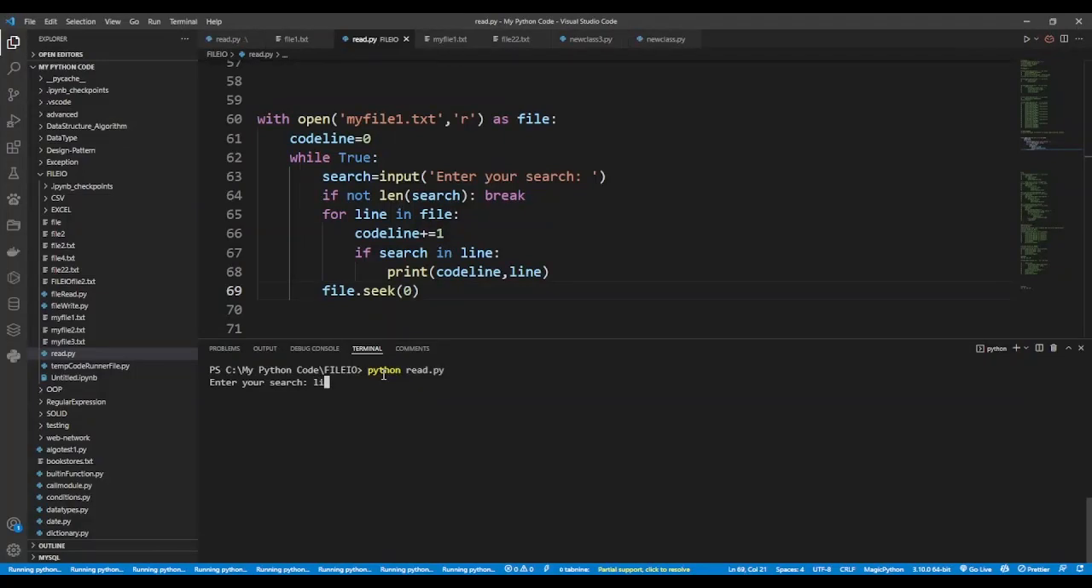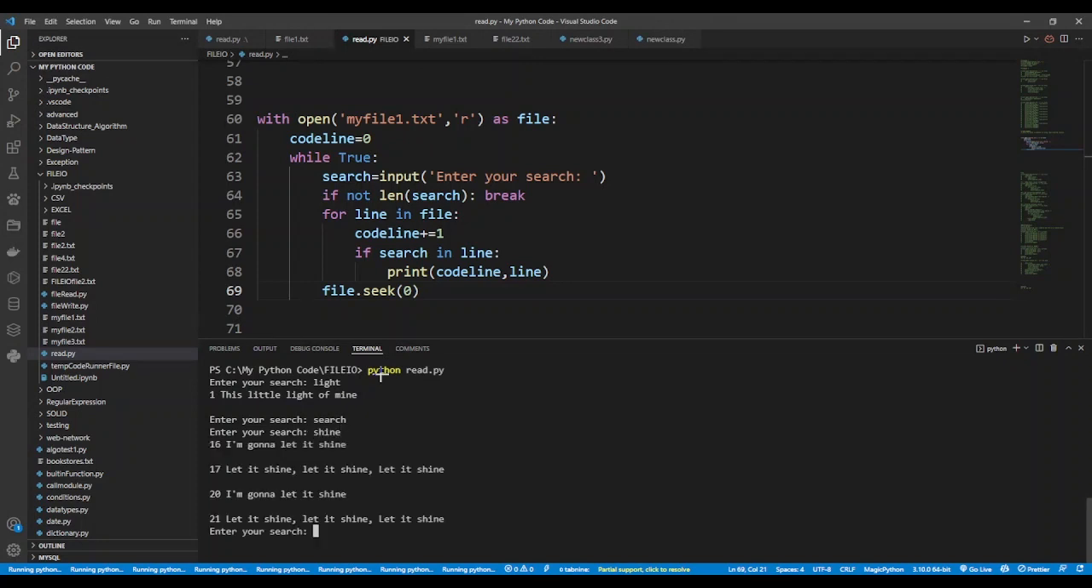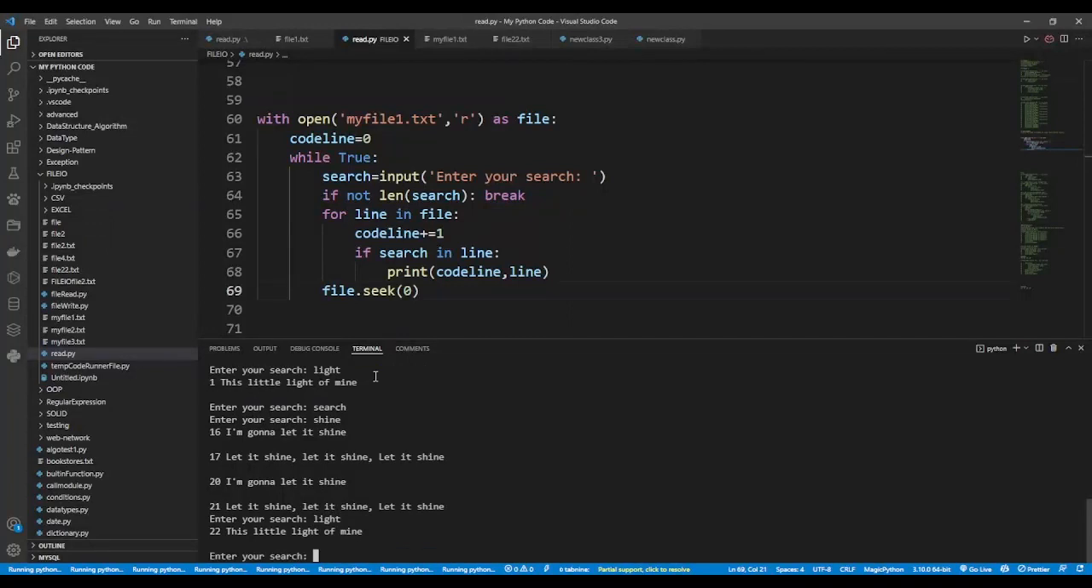So let's search for light. You can see there is light, and I'm going to do search. It's not going to bring out anything because there is no search there, but let's do shine. Yeah, it's bringing out stuff. Let's do light again. Yeah, it's bringing out stuff.